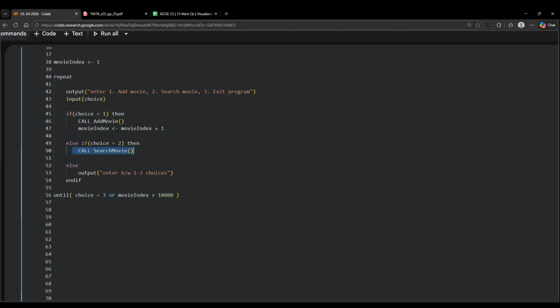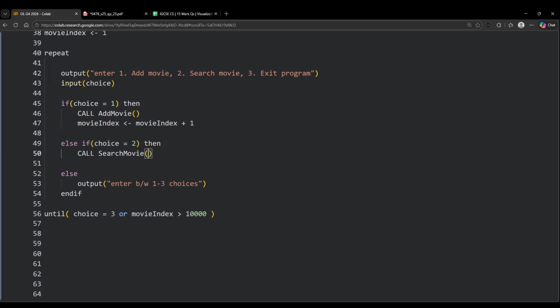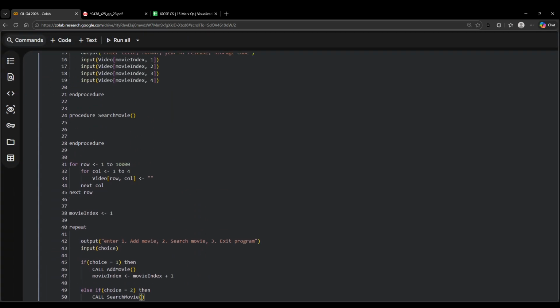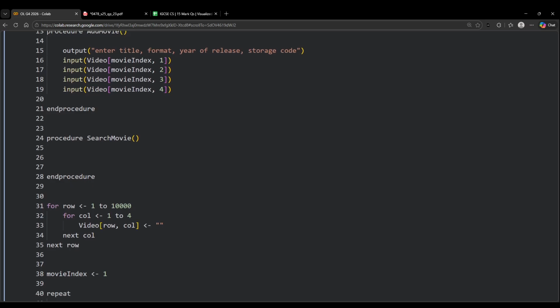Now, once we are looking for a movie, search movie, we are going to ask the user in the search movie to enter an input for the movie name. Let's do that. Output, enter movie name or again video name. By the way, we could have taken that as a parameter as well, but let's not, we don't really need to do that.